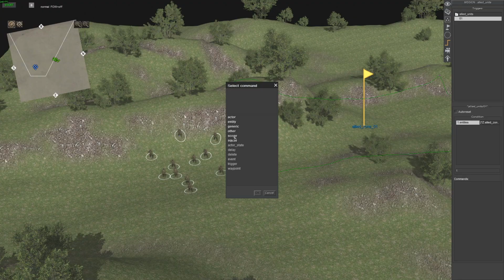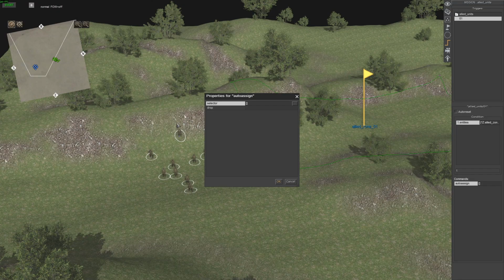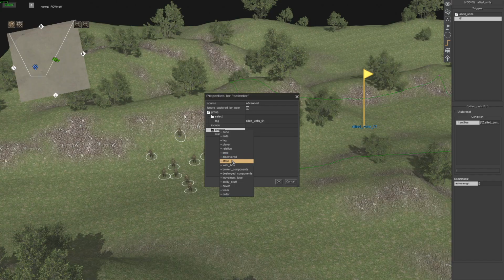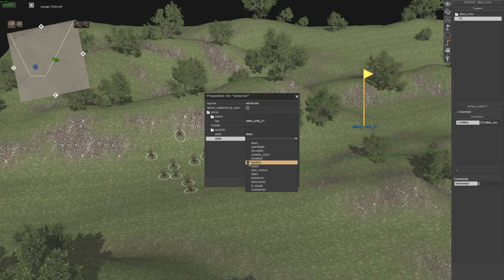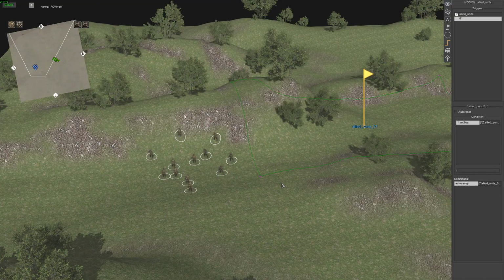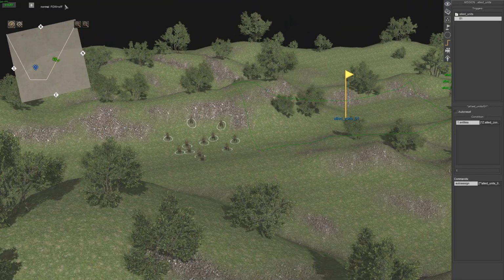Now, then what we want to do is we want to go to other, auto assign. For this, we can just go to the tag allied units 01. It's probably a good idea to go advanced group, select tag, allied units 01, exclude state dead, exclude state inactive. Good practice as far as I'm concerned. Okay, so save, start.